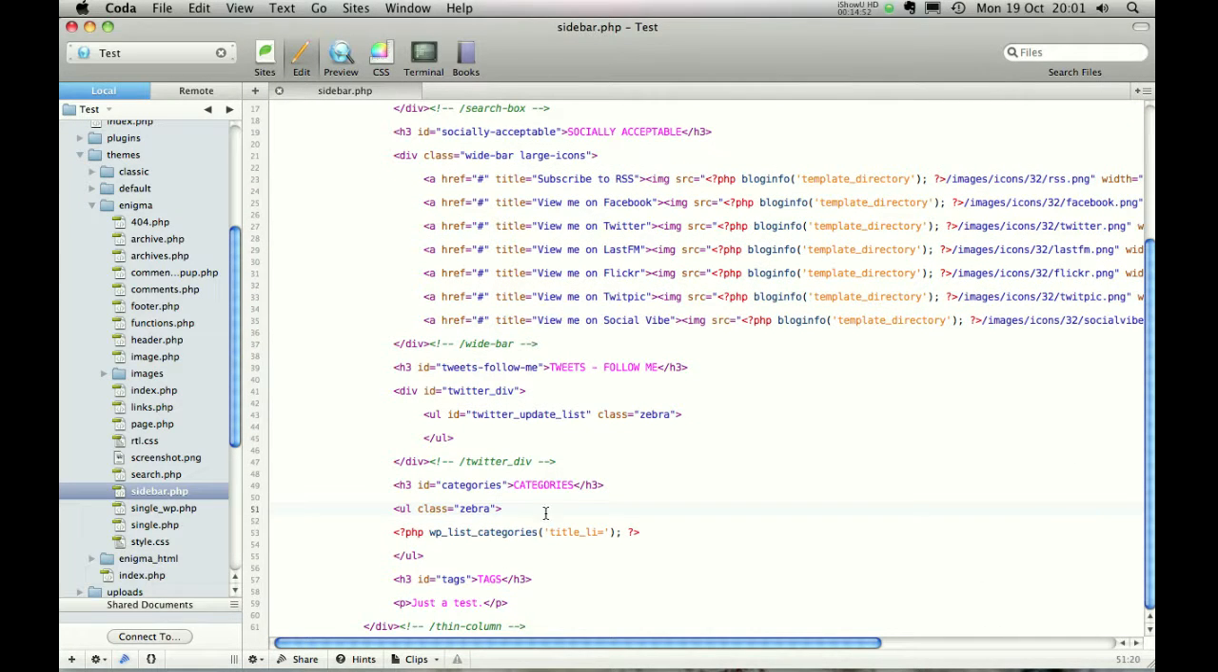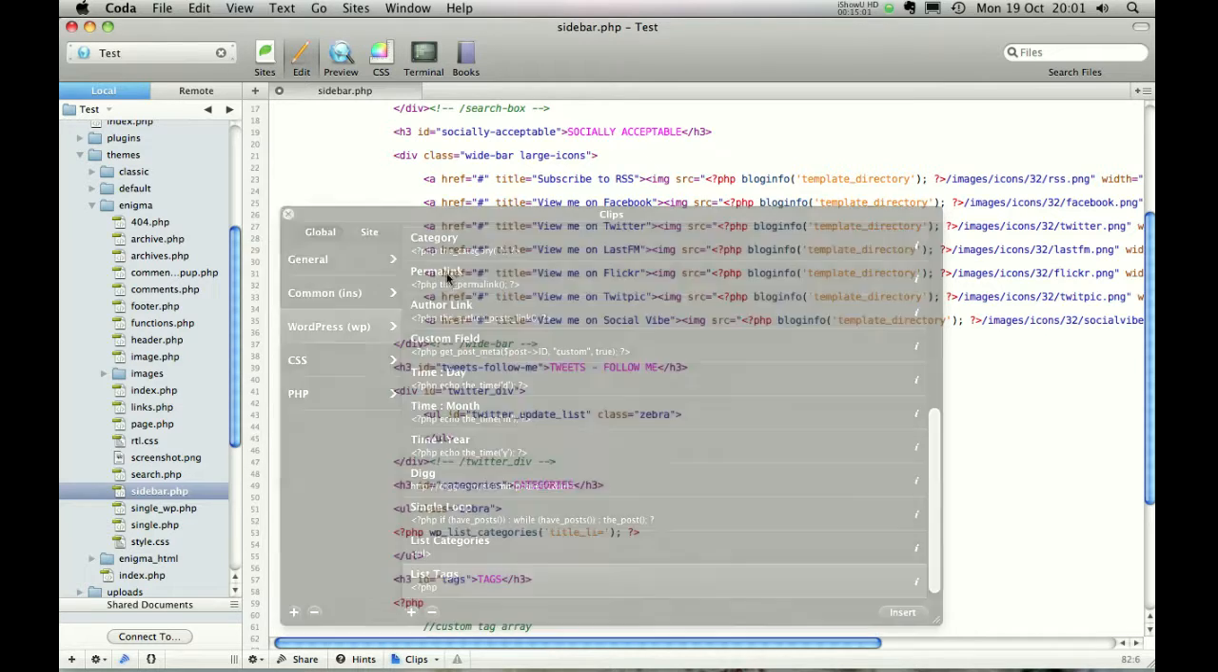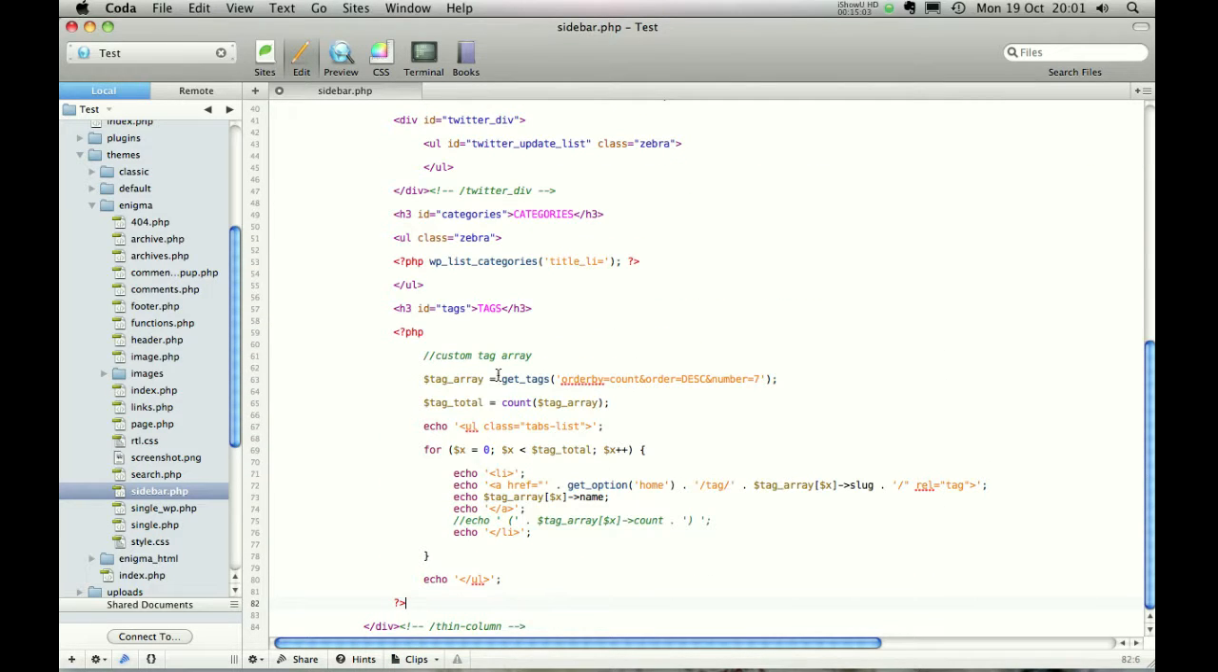Now again, I've got my own tags function which I use for every blog, so I'll provide the code snippets for yourselves as well. It's just a custom tag array. It gets the tags and orders by the number in descending, and it will only list up to 7. Again, you can look at this up in the codex, and there's various different options you can set. And I'm also going to give this one a zebra.